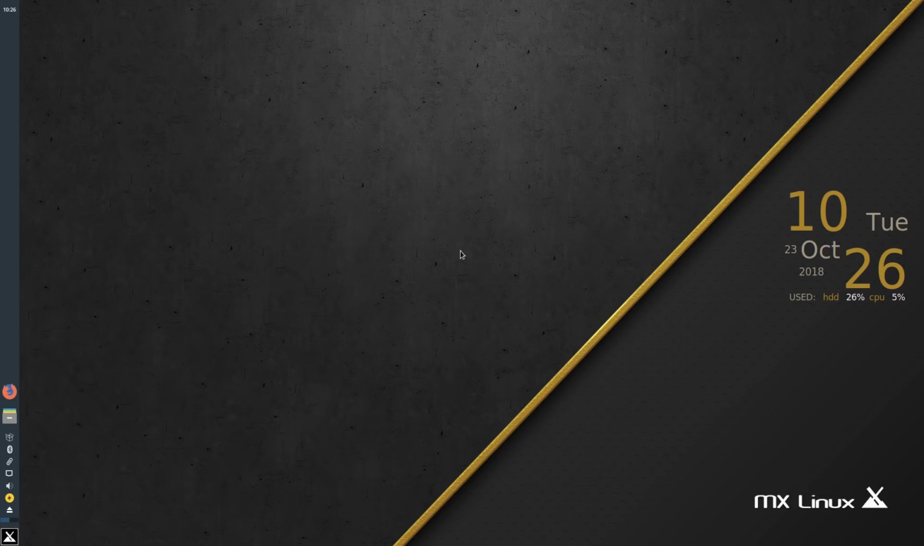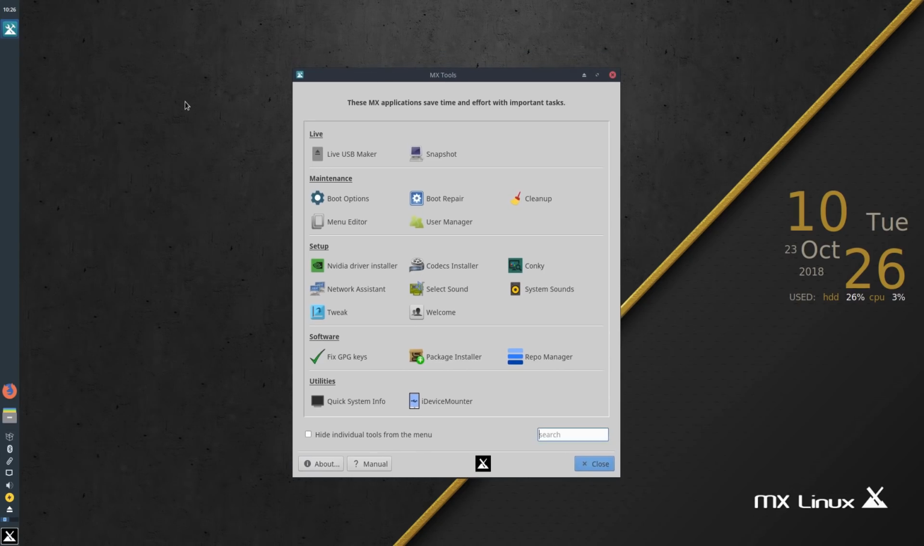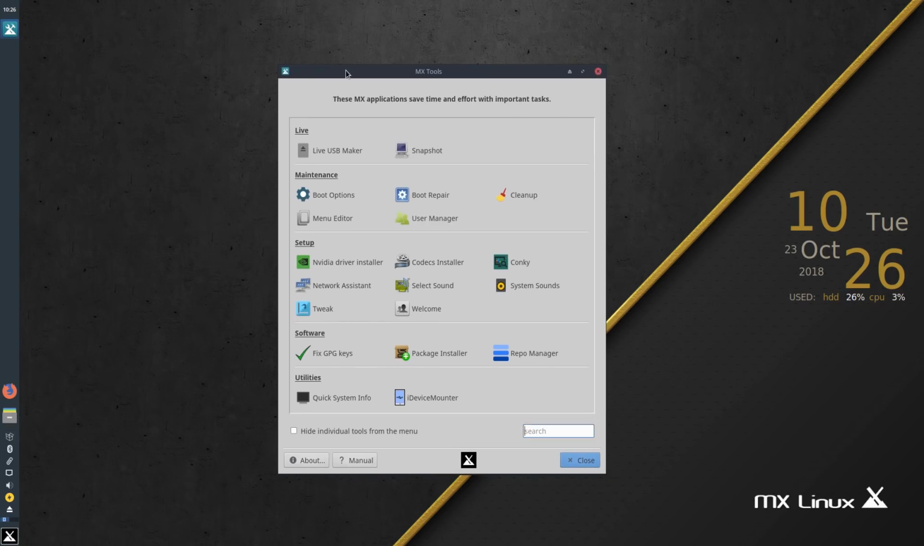So most of what MX Linux boils down to is a Debian base, an XFCE desktop on top, and a bunch of custom tools. Honestly, these tools are MX Linux's moneymaker, if you will. In here, you've got a bunch of different things that you can use to manage different parts of your system.